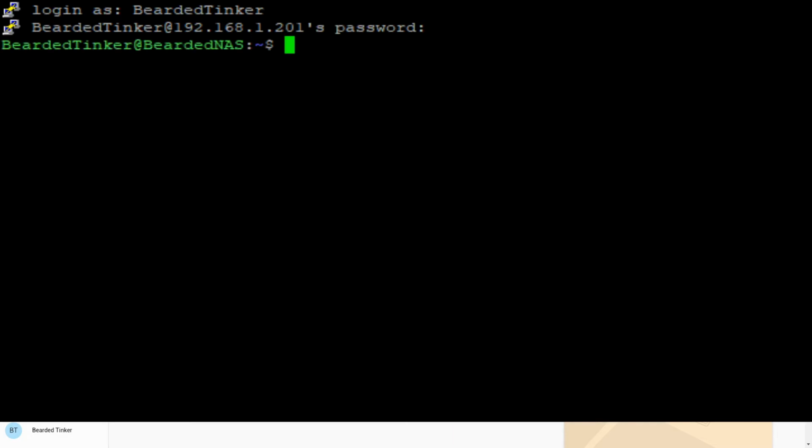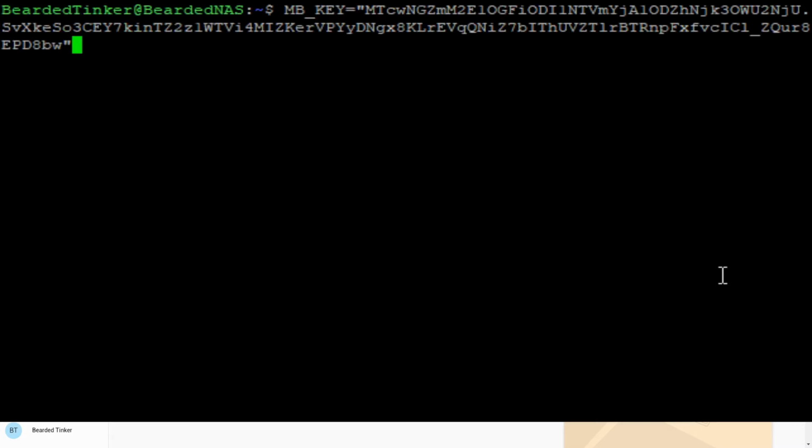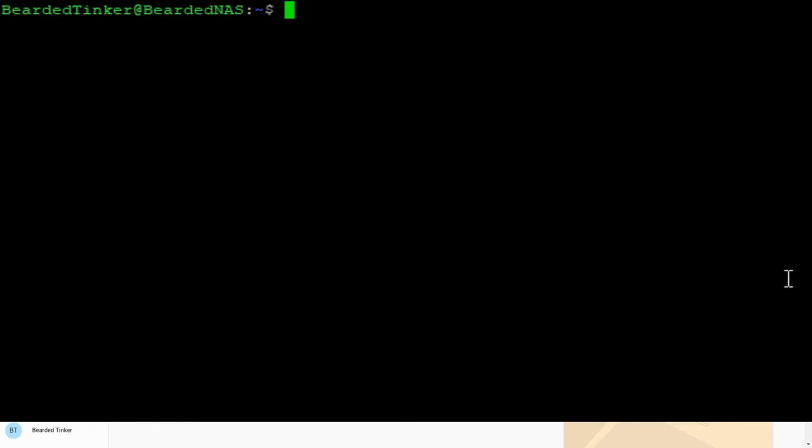Setting up of the Facebox is a bit different. We will not be using permanent folders, but we have to define an environment variable. This is the key that we copied just seconds ago from the website. So what we have to do is copy it here inside our terminal. Let's paste this. Okay. And the next step is to download the image and install it.